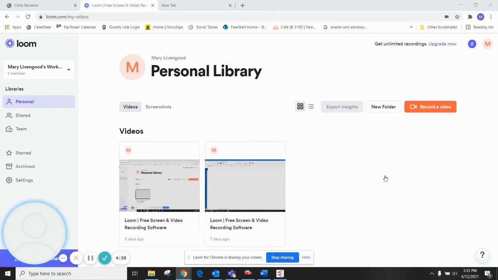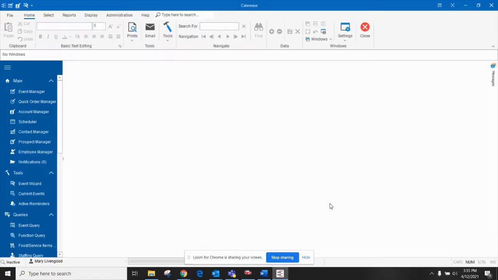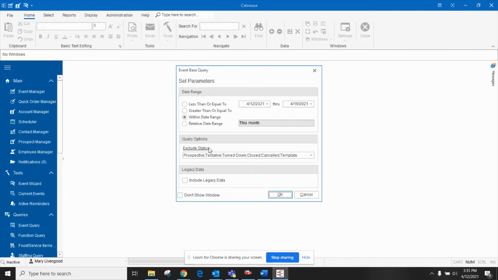Hello, these are instructions on printing the 700 Virginia BEO packet. In order to do this, you'll first have to open Cateries, and once the program's open, we want to execute an event query, which you'll find on the left side here. Click on Event Query, and then enter the dates for the packet.